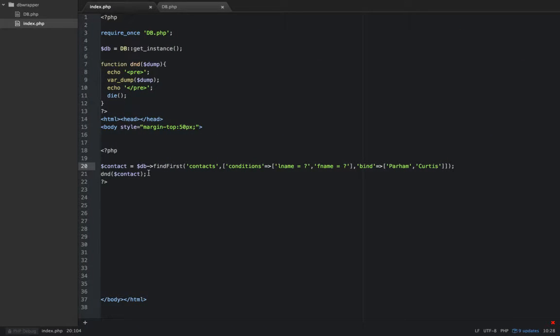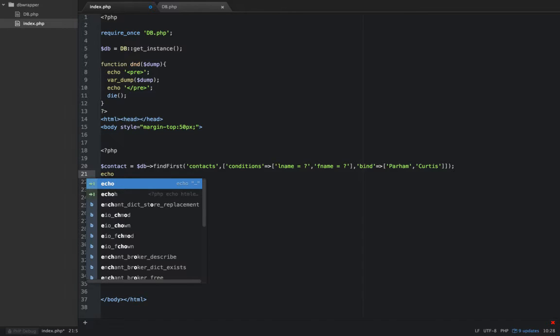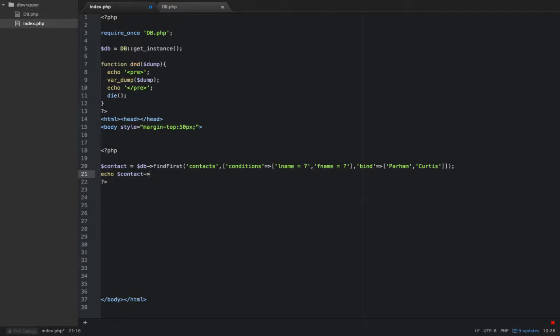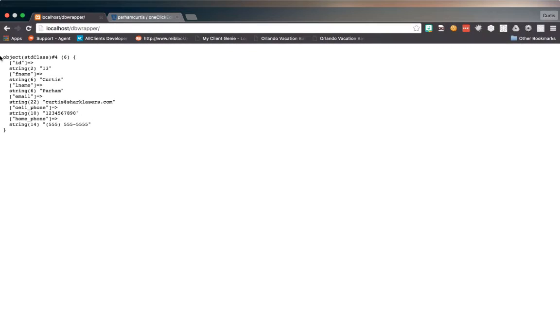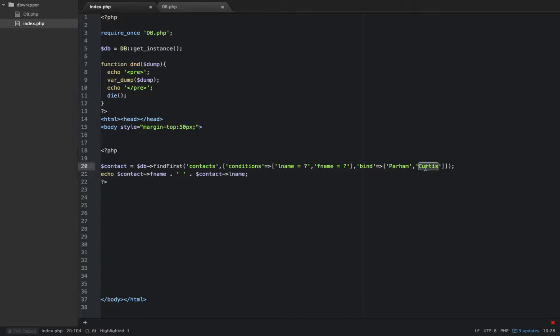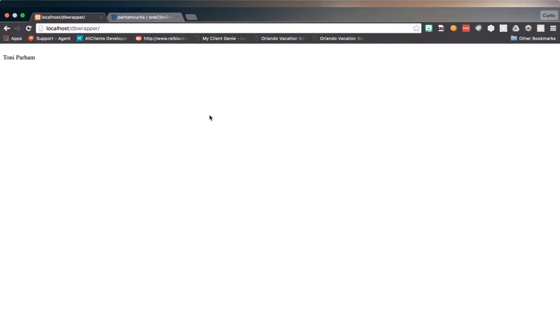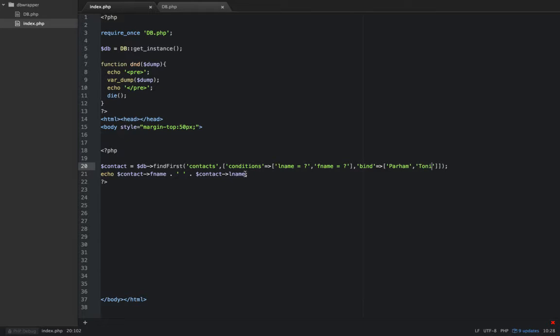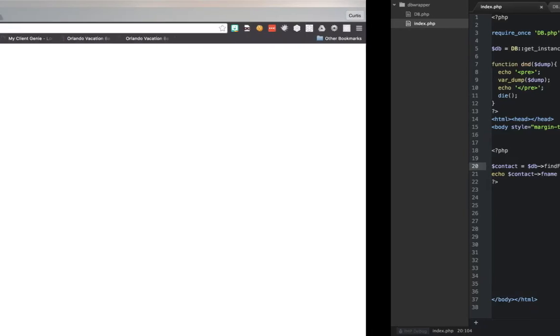So what's cool about this now is, here's how you would use this. I could say echo contact fname, concatenate on contact lname. And if I refresh the page, Curtis Barham. I change this to Tony. We could also do something like concatenate all in a space and then contact email. Boom. Change it to Curtis. There we go. So I hope this has been helpful.